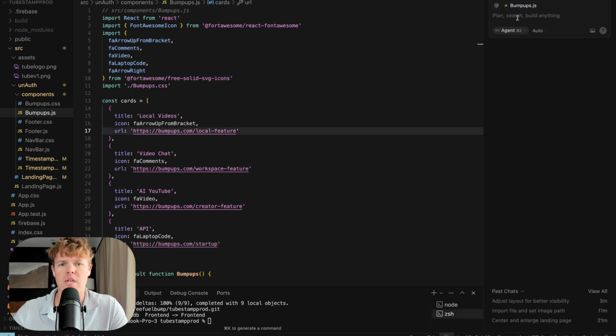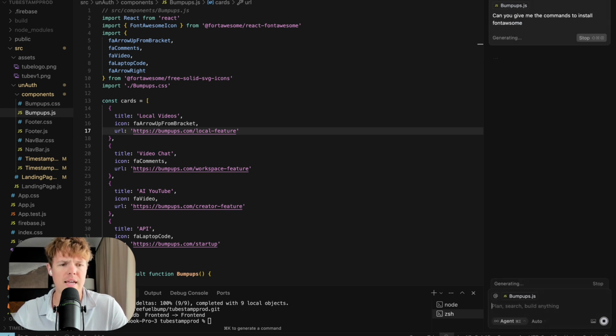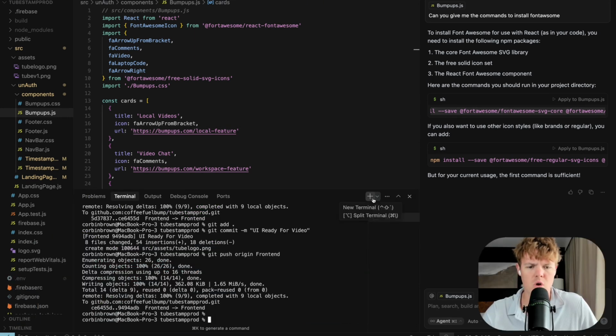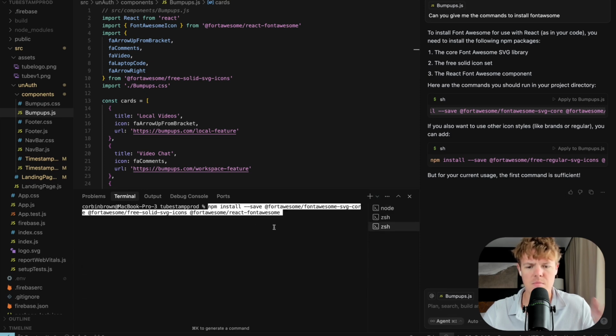Simply go to one of your JS files in your components and ask Cursor. We're going to say, can you give me the commands to install Font Awesome? Hit enter here, and then you'll get the relevant commands, each one starting with an npm. And here we go. This is the command right here for Font Awesome. We can go ahead and just copy this, and then coming to our terminal, we can open up a new chat here, paste it, hit enter, and this would install the Font Awesome library.